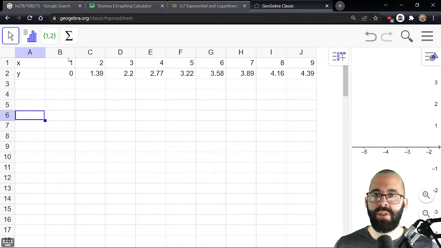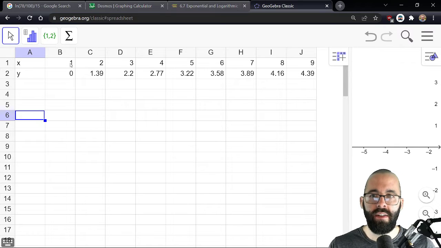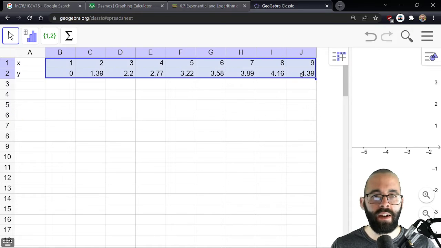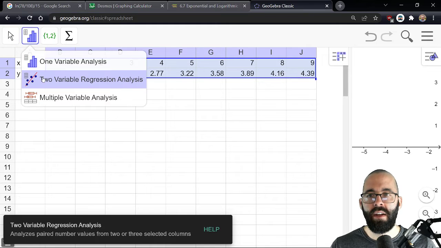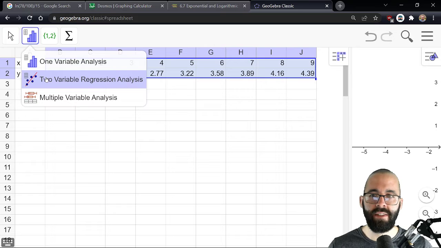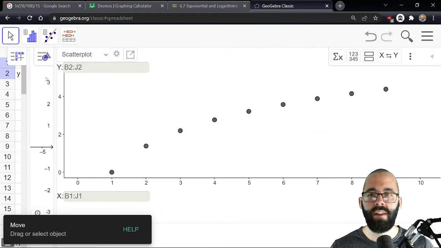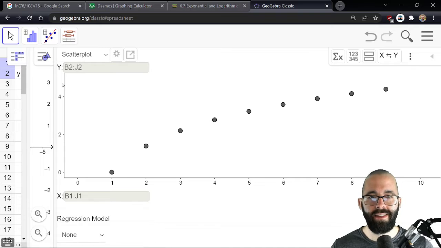Now, we were told to graph this on a scatter plot. So in order to do that, we're only going to copy the numbers. So drag your mouse all over the numbers and hit this histogram up here. This histogram, we're going to look at the scatter plot one, 2-variable analysis. And now we've got a scatter plot.